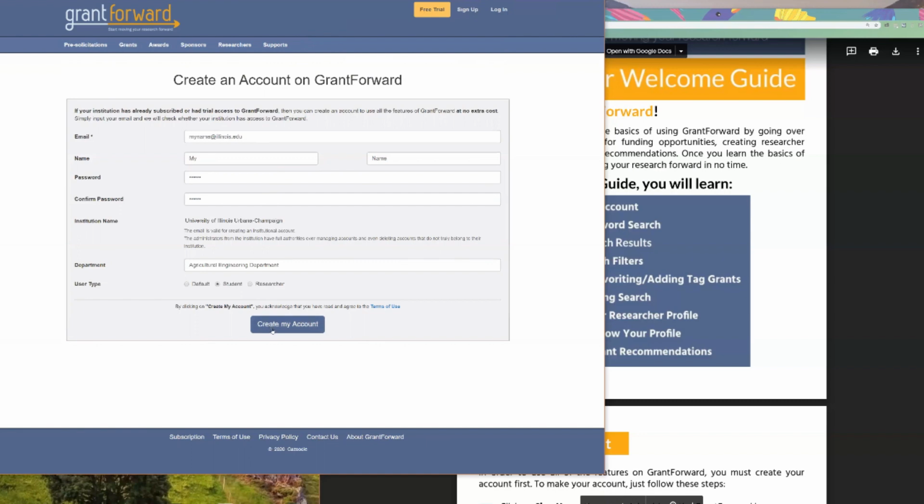You will receive an email in your inbox, or maybe in your spam folder. Make sure you check that. Then you can click on that to validate that you have entered the correct email address. I already have an account, so I won't click on that. Let me just log in.